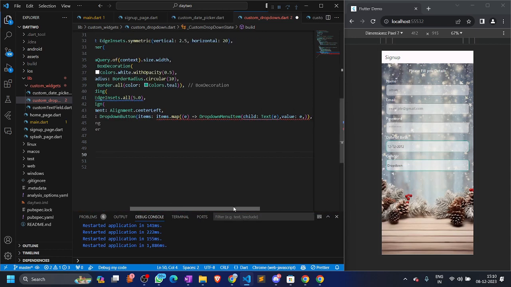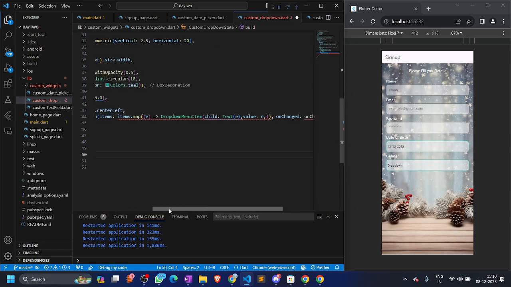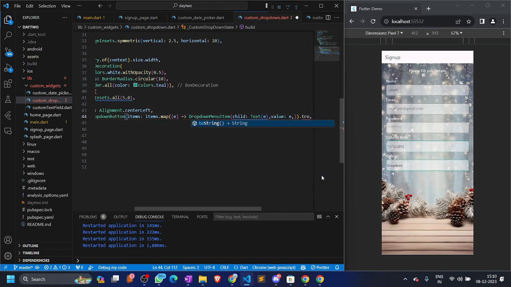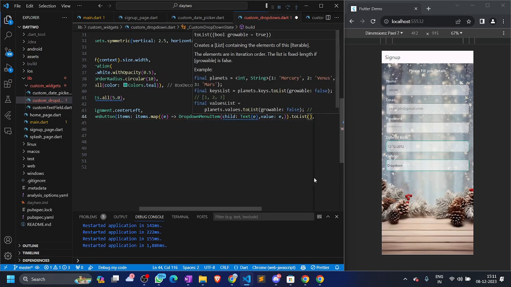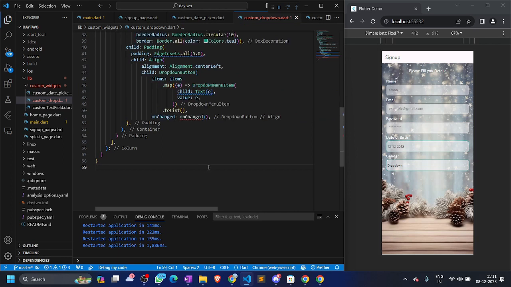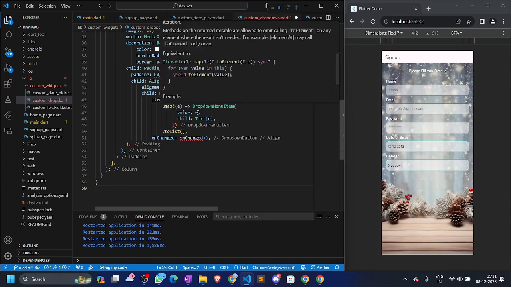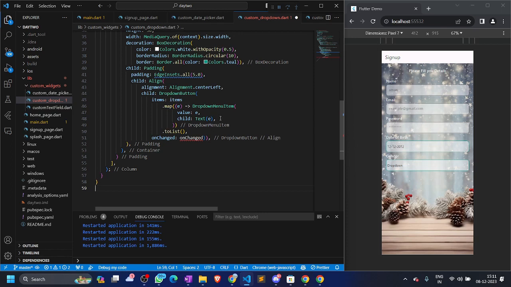I'll show you why. For now, why is it not being assigned? Because this item is of type list, and what we are doing here, we are just using a map and looping here. We are not returning a list here, so we need to return a list. If we write .toList, we can convert this to a list, and you can see this is working. So let me explain the syntax once more. We first looped over items, then in each iteration we created a drop down menu item, then we returned it, and then we returned it in the form of a list.